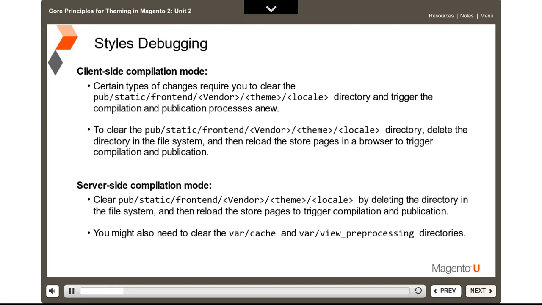Certain types of changes require you to clear the pub, static, frontend, vendor, theme, locale directory and trigger the compilation and publication processes anew. For example, if you change the root source files that contain the @magento_import directive or the @import directive where the imported file is specified without extension. If you rename, remove, or add a .less file imported with an @magento_import or @import directive, but you did not correct the directives accordingly. You can find detailed information about the configuration and other options of less.js used in a browser at lesscss.org.